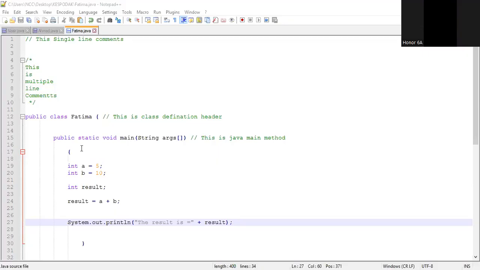And look at it now. We say int a equals 5, int b equals 10, then int result equals nothing. Then result is equal to a plus b. Then 5 plus 10 equals what? 15. So the result is equal to what is here, the same thing that is going to be outputted, then plus result.